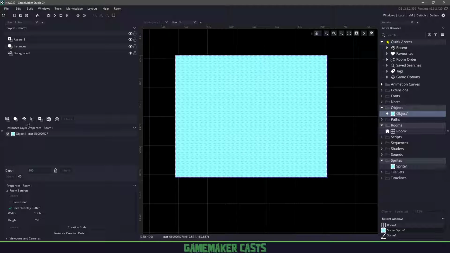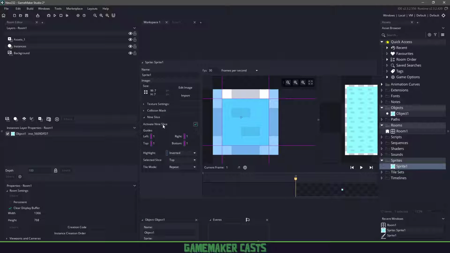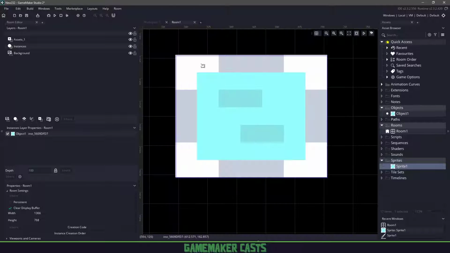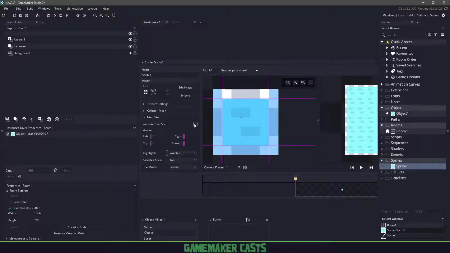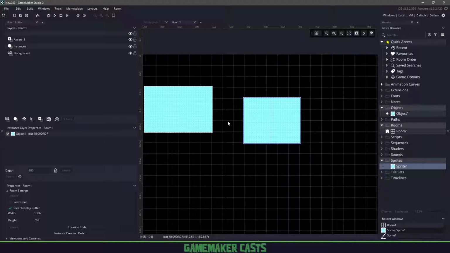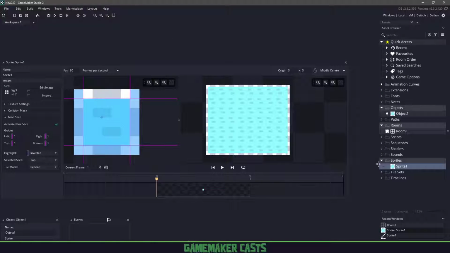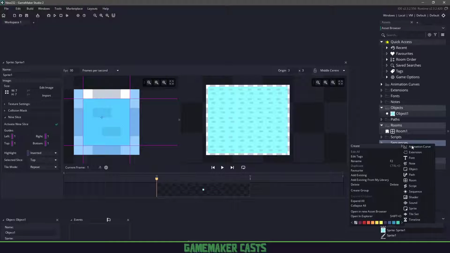And remember, this is an object, it's not a sprite. Now, if we go back to our workspace and we go to sprite 1 and we uncheck this, what's going to happen is all of our sprites and objects are just going to look stretched. So you'll want to make sure that if you have that, activate 9 slice and that will fix it up for you. Now, the other thing we can do with 9 slice is we can use them in sequences.